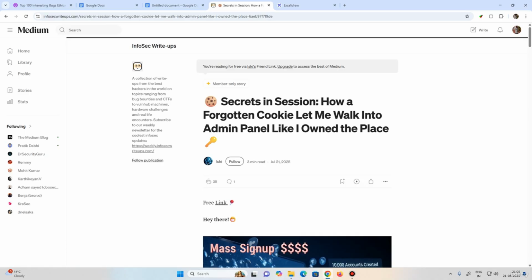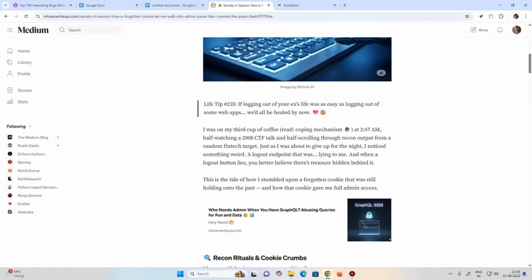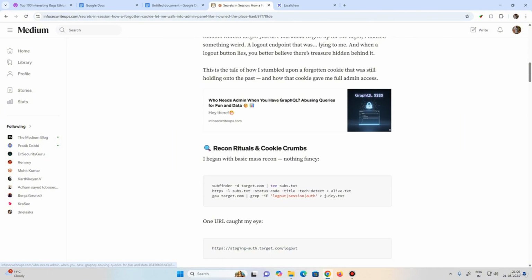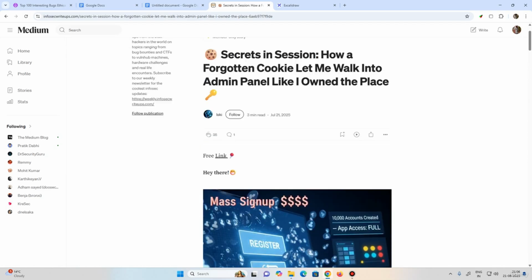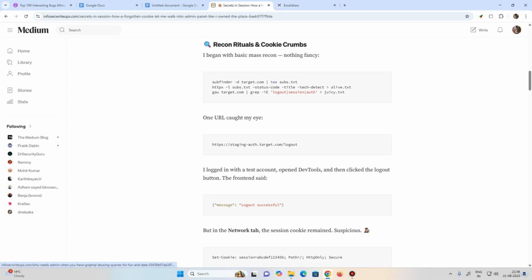Secrets and sessions: how a forgotten cookie let me walk into an admin panel. How it worked was that he was doing recon, and again, a huge shout out to Iski, I like the write-ups a lot. So he used subfinder for recon, and one URL caught his eye: staging.target logout.